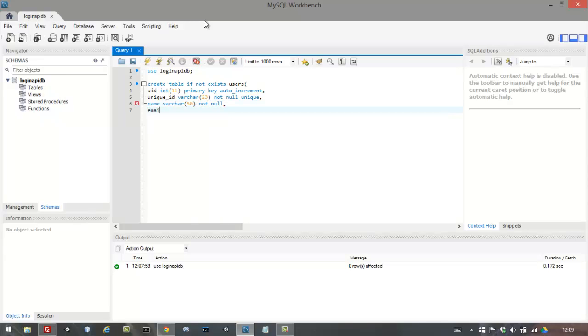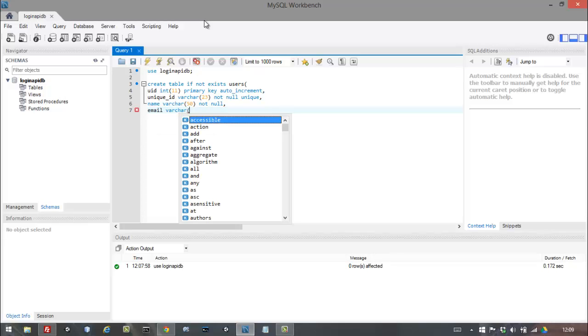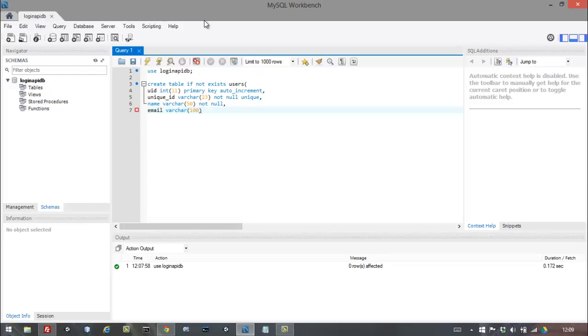The next one then is the email. Okay, varchar, and this one is 100. It's not null either. Okay, and it's unique as well, because we want the user to be able to log in with their email address. We don't want the email address to be all identical for different users.